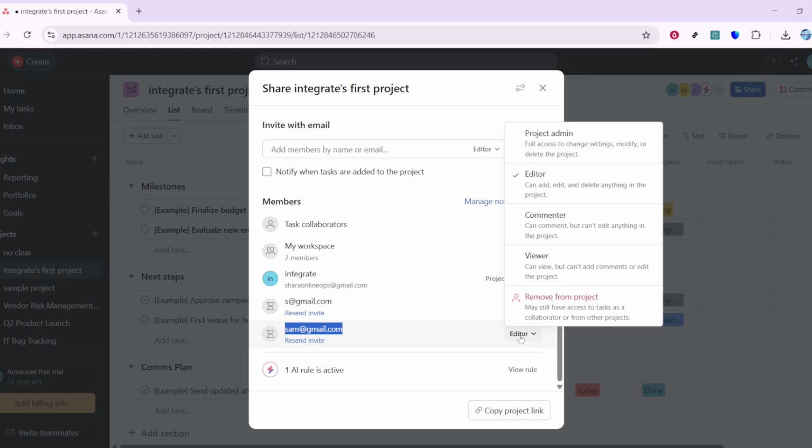When you've found the correct person, move to the right side of their name and click the V drop-down, sometimes shown as a role selector. From the menu that appears, choose Remove from Project. There's no need to adjust any other settings. This choice removes their access immediately. Once you confirm the removal, the change takes effect right away.